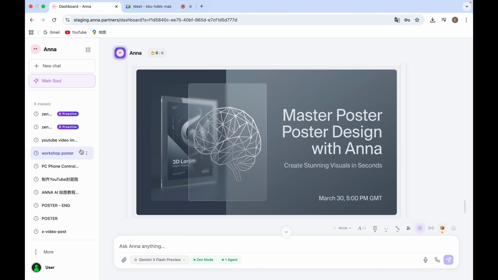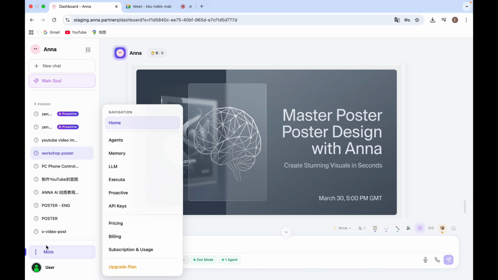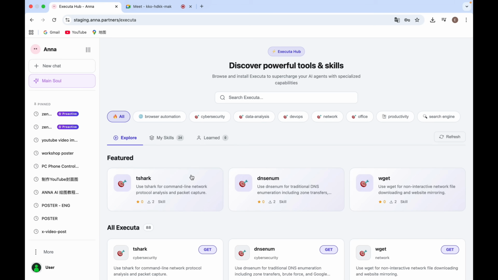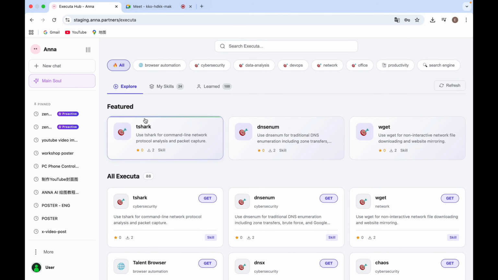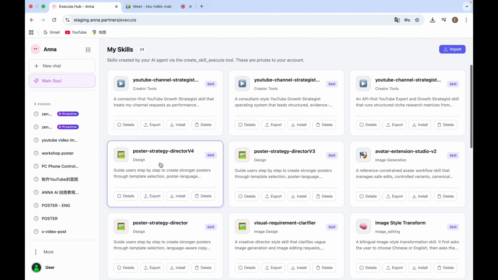So, firstly, I will show you. Earlier today, I tried Anna's skills to create some posters or images with us. So firstly, I will introduce our skills to you. See where my mouse is, click this More and go to Executa. And here you can see there are many skills in Anna, and today we are using this one, Poster Strategy Director V4. This is the skill I can share with you guys, and you can install it to your own Anna interface, and then you can use it inside your Anna very easily.